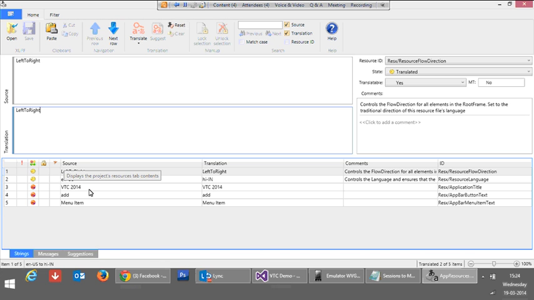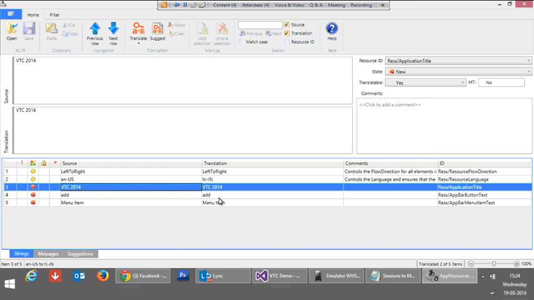It displays the list of the source values that have been referred in the app resource file, which we added initially. In that, our source is VTC 2014. We want to translate this to Hindi. I'm going to click on translate, where I can select whether I want to translate only the particular value or translate the complete file. Let's translate the complete one.